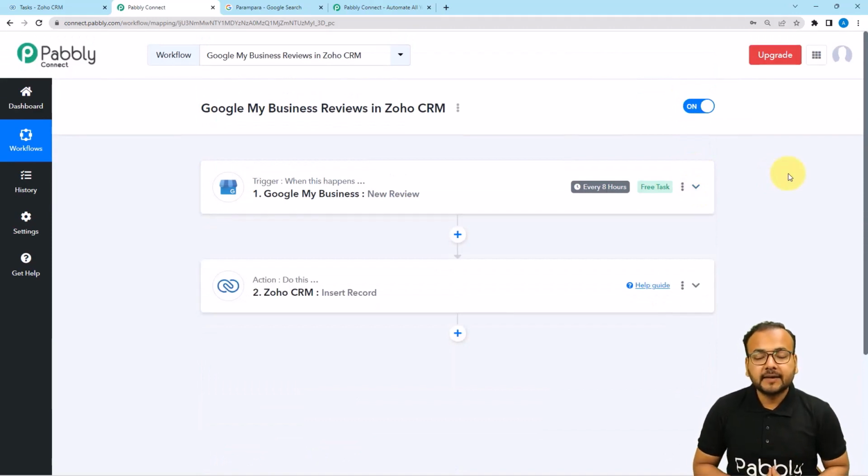And guys, in real time, whenever you get a new review in your Google My Business listing, you can see the review inside the task module of your Zoho CRM.